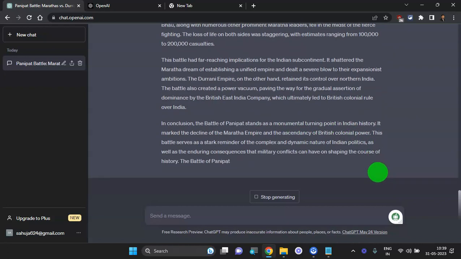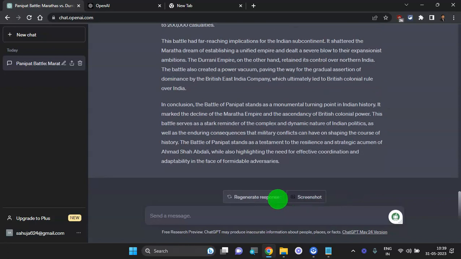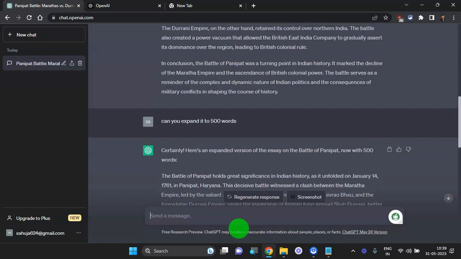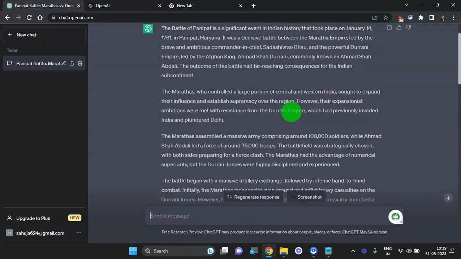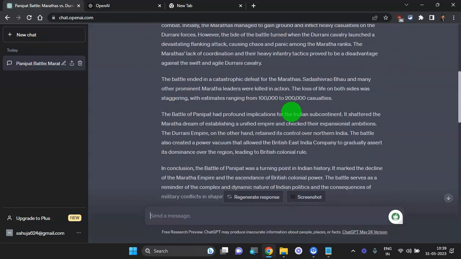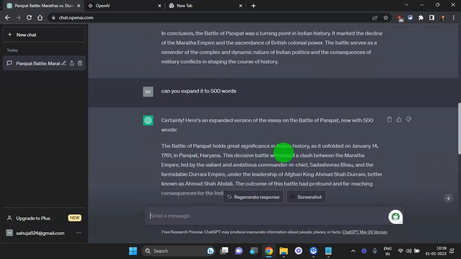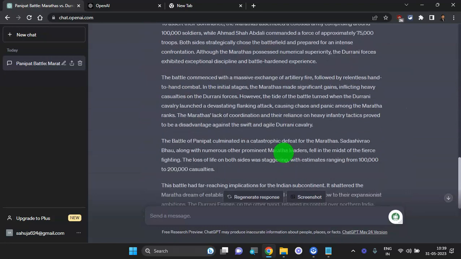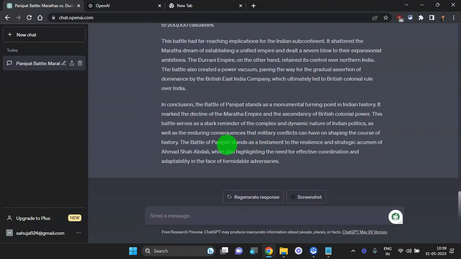If in between you want to stop generating, you can click on this and ChatGPT will stop generating it for you. So you see, this is the requirement. You gave it a prompt the first time, asking it to please write an essay of 300 words on the Battle of Panipat. Then you asked ChatGPT to expand it to 500 words and ChatGPT did that for you. Right? So I hope you have got an idea of what ChatGPT is and how you can open an account with ChatGPT.